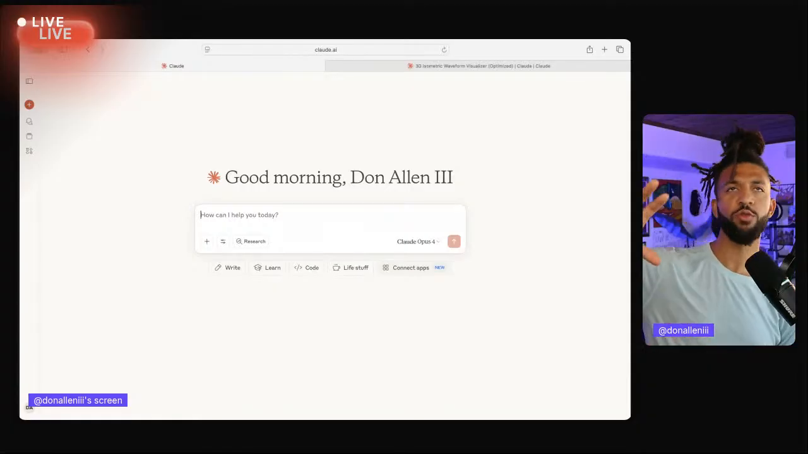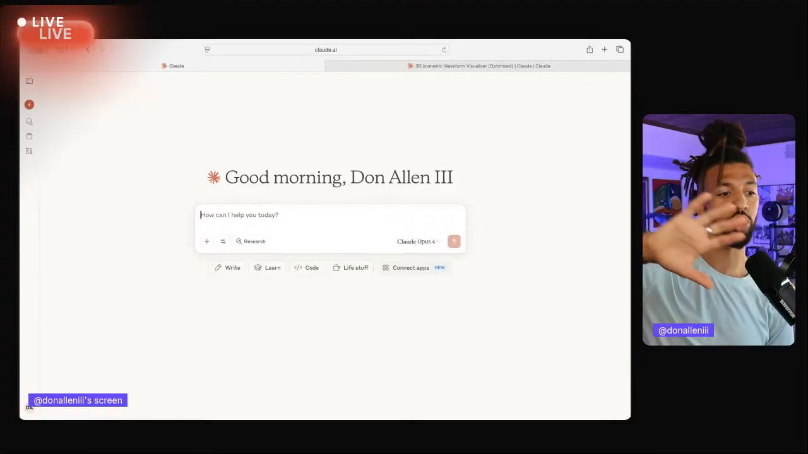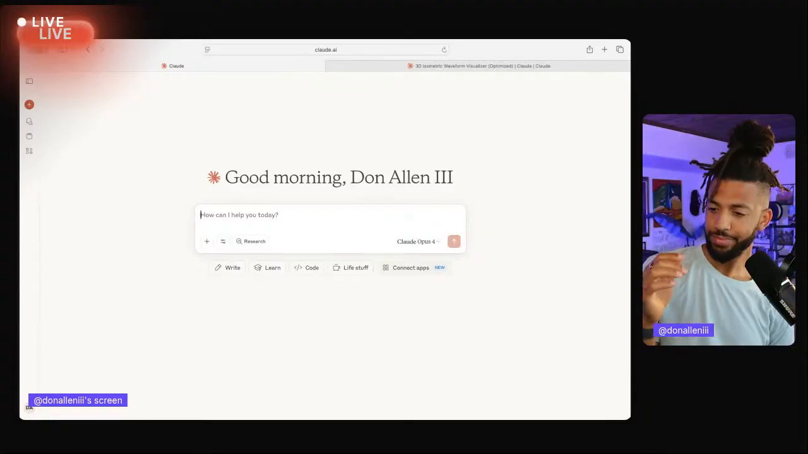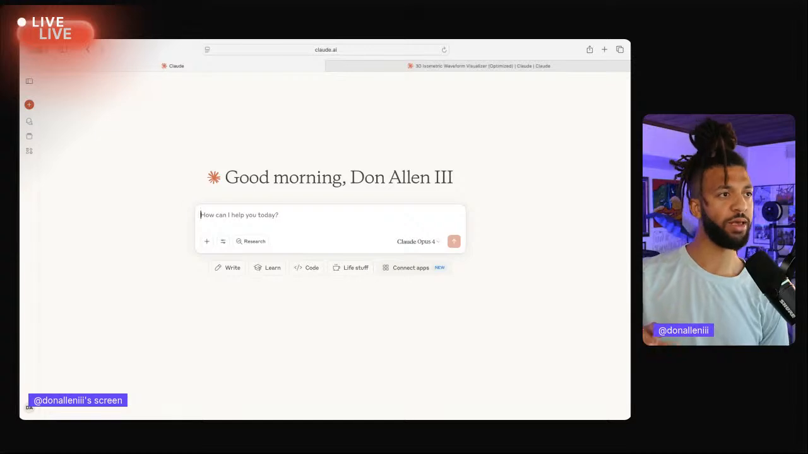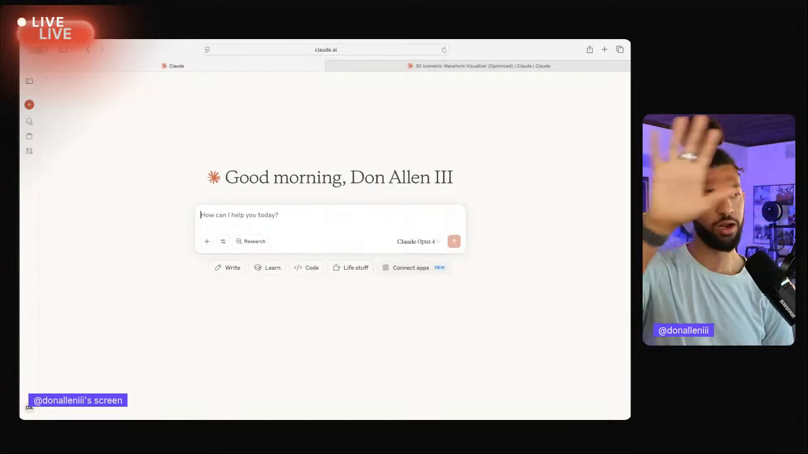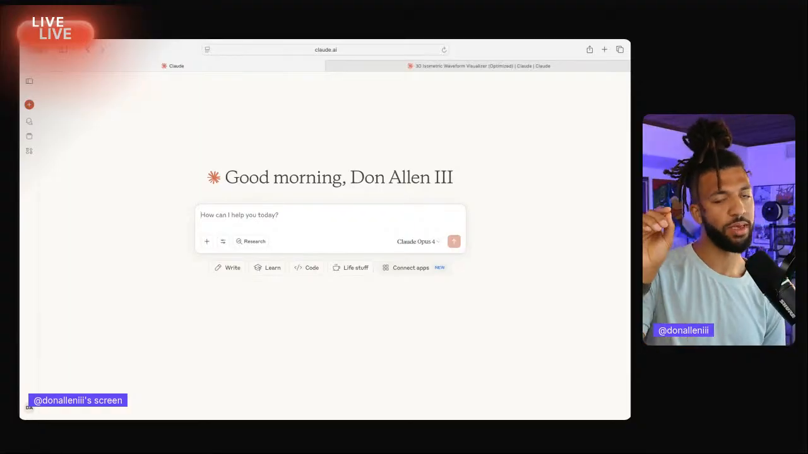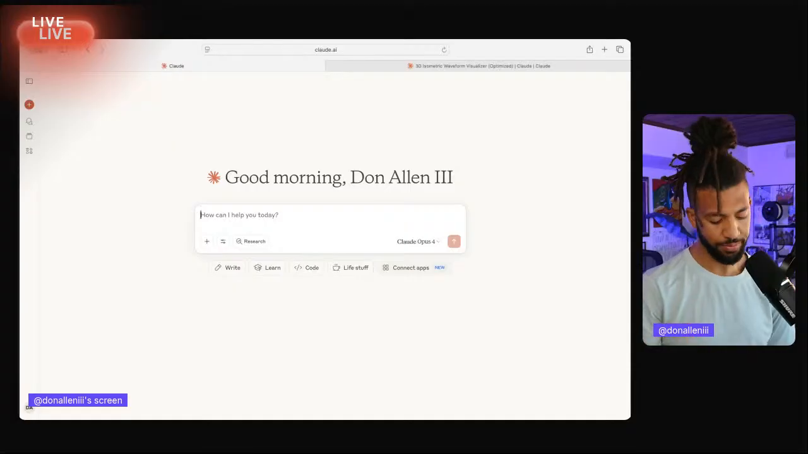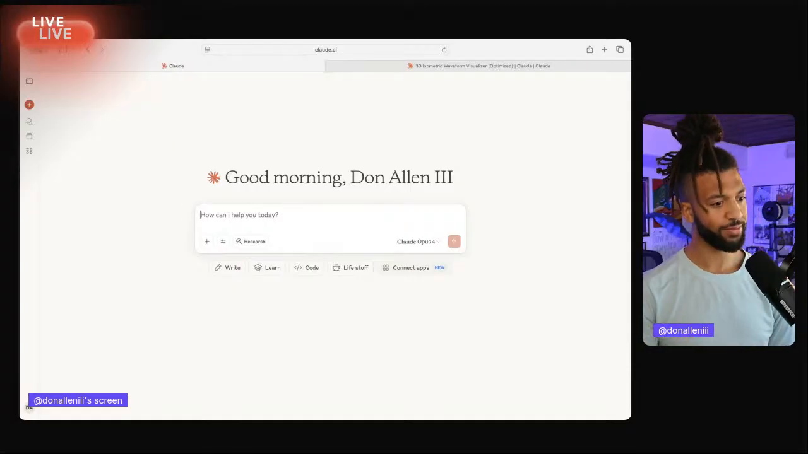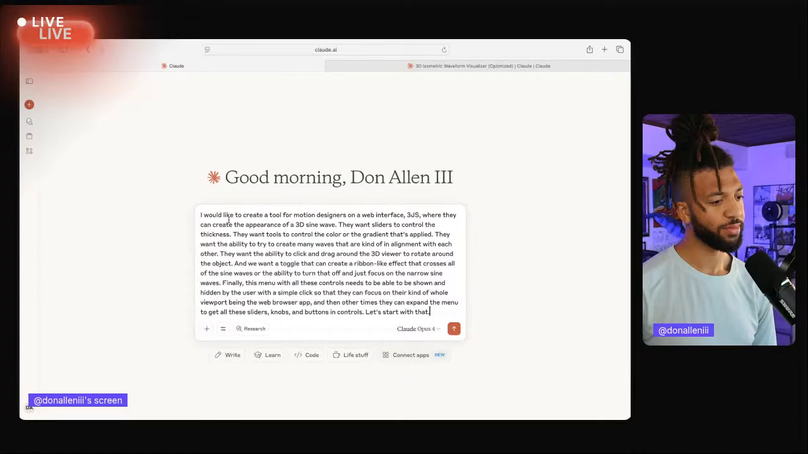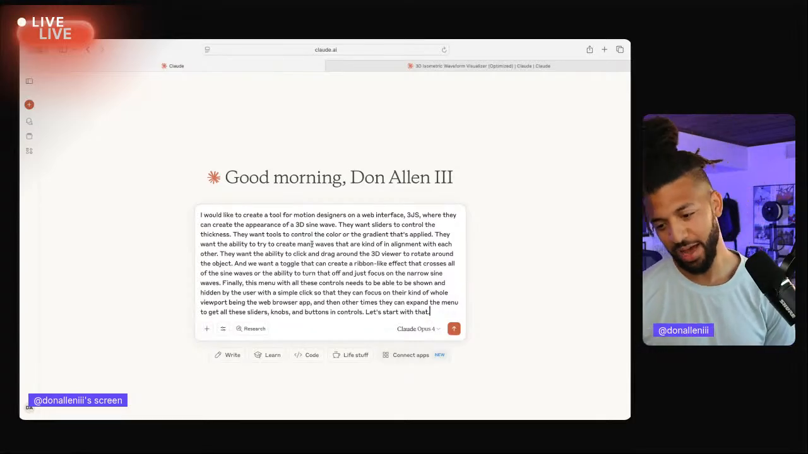Finally, this menu with all these controls needs to be able to be shown and hidden by the user with a simple click, so that they can focus on their whole viewport being the web browser app. And then other times they can expand the menu to get all of these sliders, knobs, and buttons and controls. Let's start with that. There we go. That's the kind of prompt I like to have.